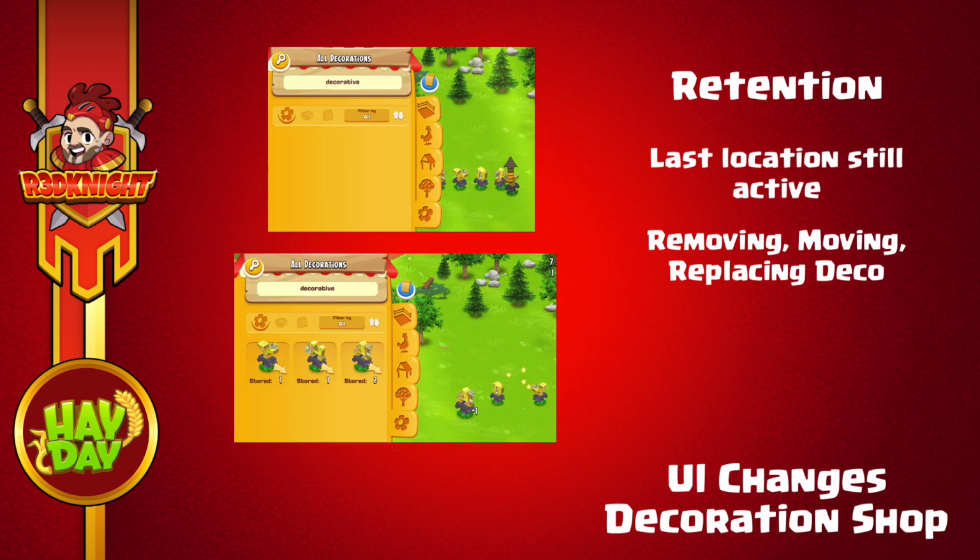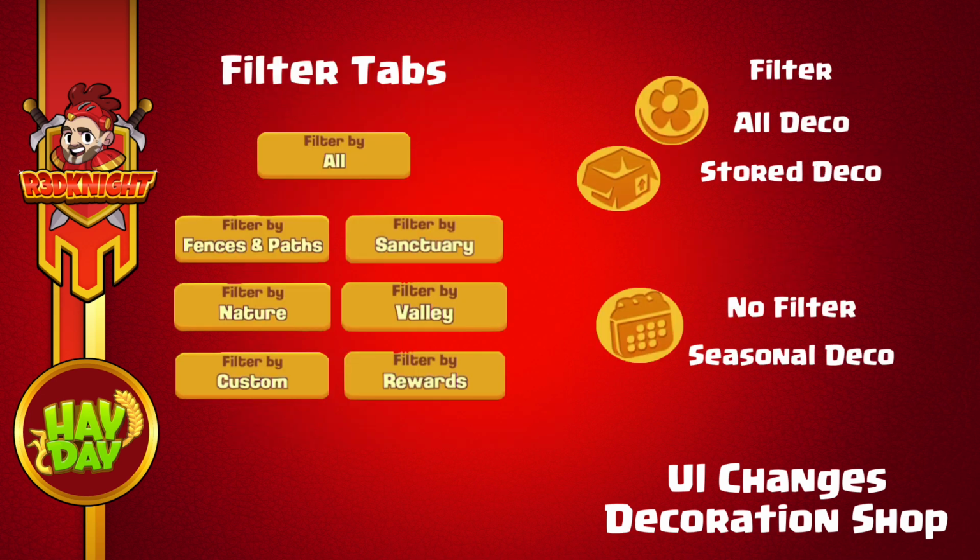Now, it's still not perfect. There's still things that need to be done with the retention feature, with the deco storage, but I am happy with the direction it's going. I just wish Heyday would add more of the deco into the game that we can purchase for this area, and I also wish that they would use the same feature in the edit mode, not just in the farm, but that is for later.